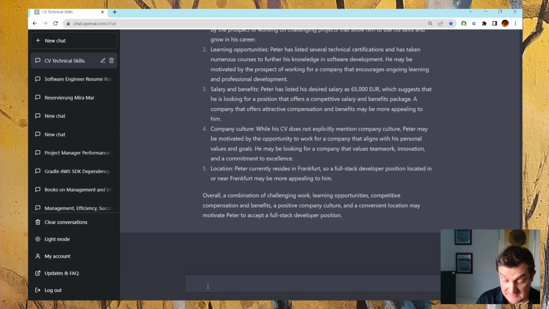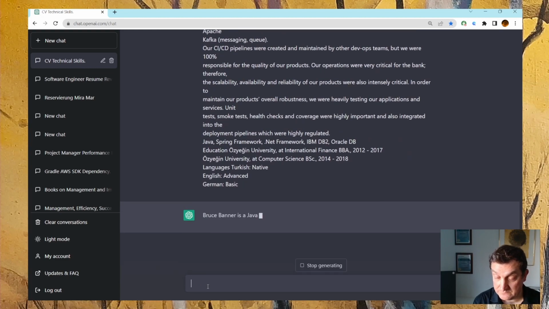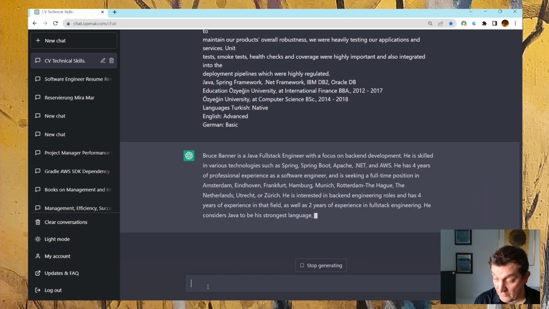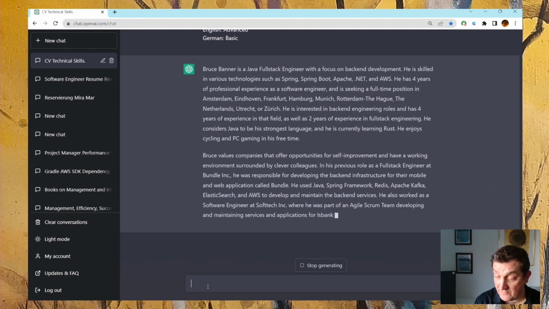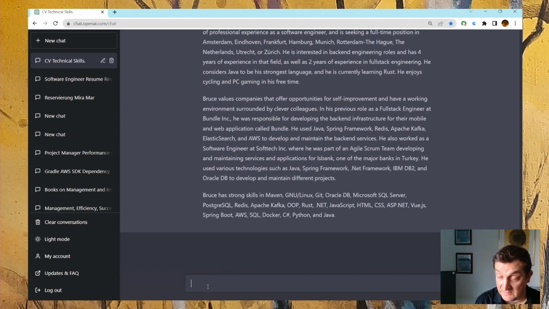Now we're gonna try to insert the second CV. I'm gonna say here, this is the CV of Bruce Banner. So I get a summary, 4 years experience indeed. It's a bit more than 4 years, but at least 4 years was caught. Full stack engineering, indeed. A pretty good summary, including the skills.